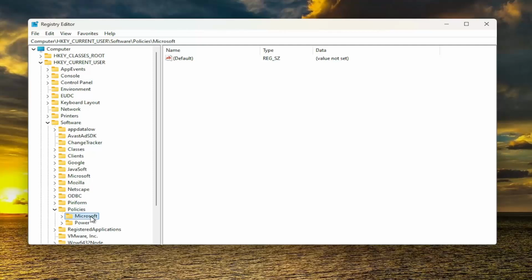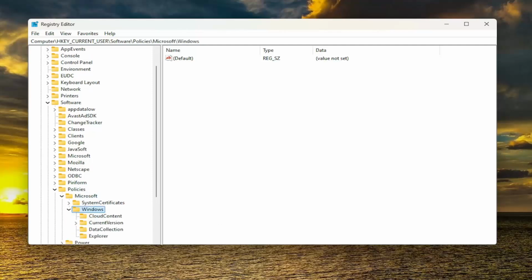There should be a Microsoft folder in here. Double-click on it, and there should be a Windows folder. Double-click on that one as well. If you need to take note of our file path, you should see it up at the top of the screen here. Each backslash is a different sub-key that we've gone under to get to this point.